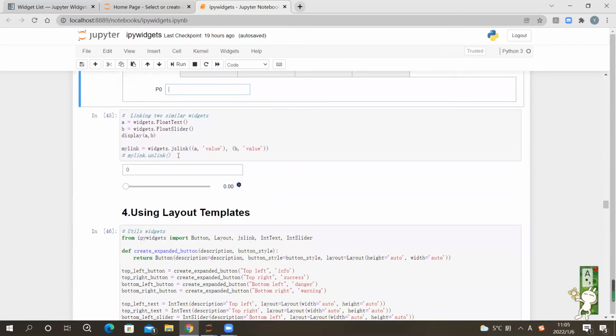And the last one of the third part is about linking two similar widgets. If you link float text and float slider together, you can see here, if I just adjust the number here, and here also a change.